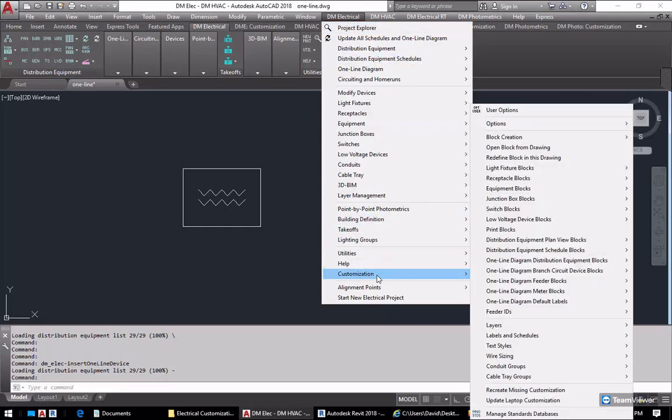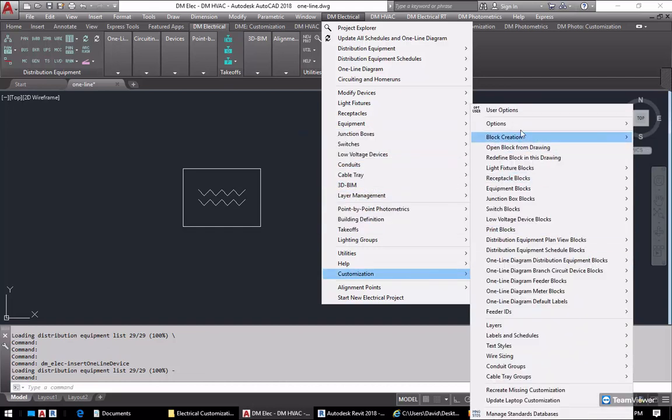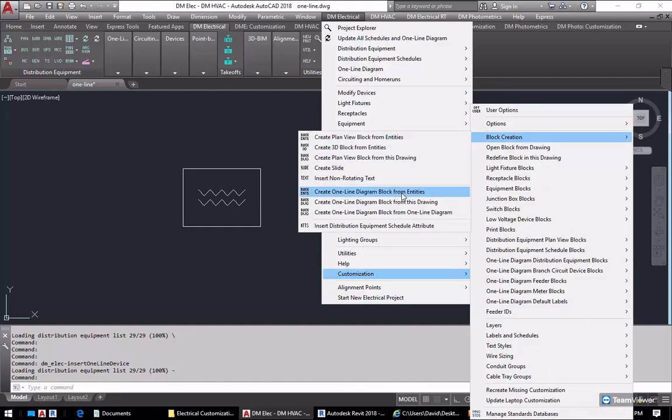If we go to the customization, there's the block creation, and there's the Create One Line Diagram Block from Entity command. This will create a block from something that's inserted on your drawing. And this is probably the simplest way to actually create blocks with our software: open up a drawing, draw something that looks right, insert one of your existing blocks, and then run this command.